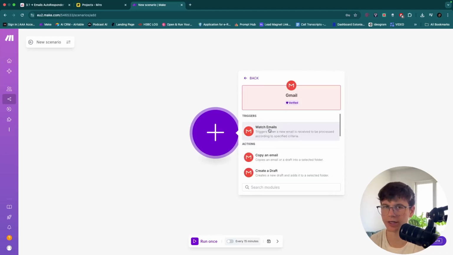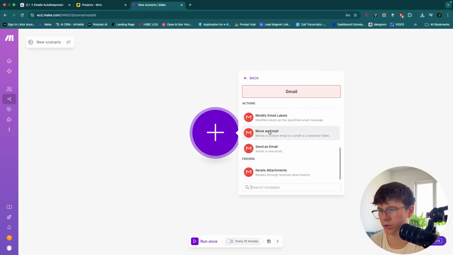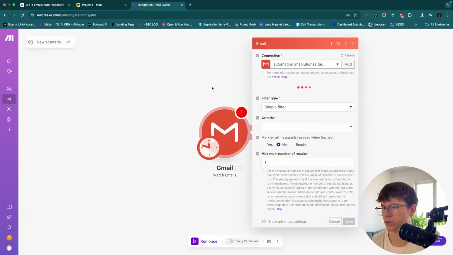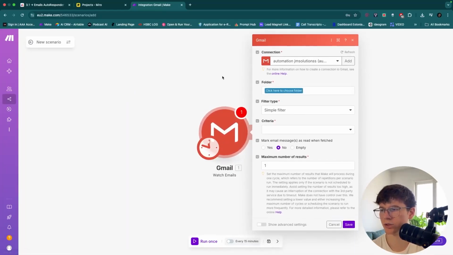So in this case, the trigger, again, the thing that starts the automation, is receiving emails that come through. So then we can go into the next steps. We also have actions. We can do a bunch of stuff. We're going to use send an email back as well. So that's the action. All right, so watch emails. And now you have to connect your email to make.com.